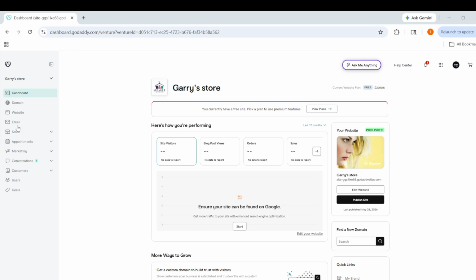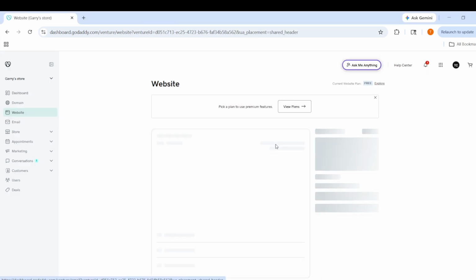In today's video, I am going to teach you how to change font size and colors in Godaddy. First, sign in to your Godaddy product page. Once you are logged in, go to the website section and select Edit Website.